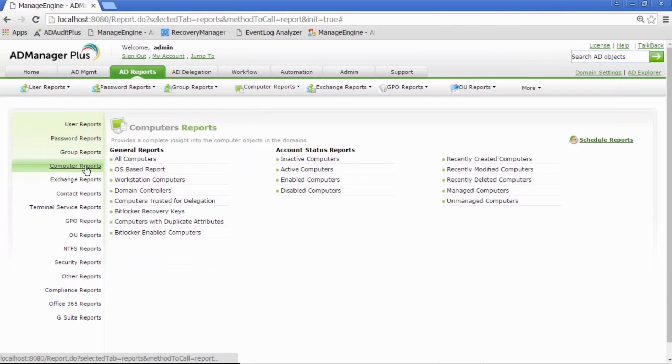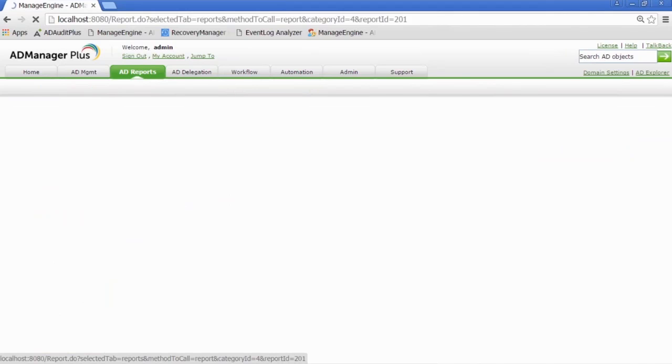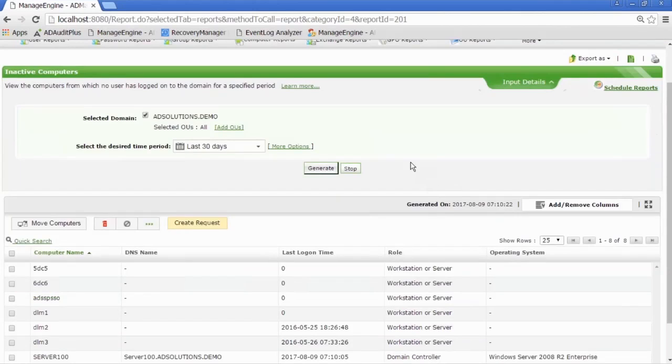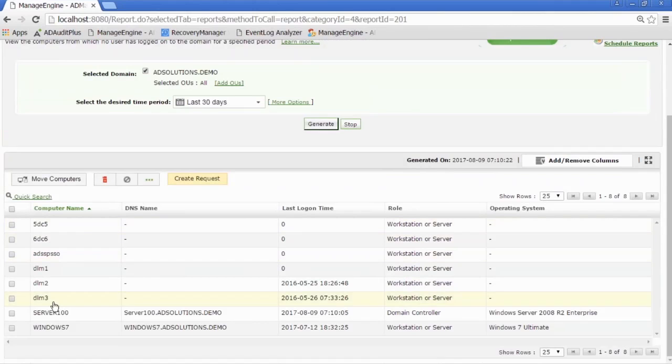So I'm going to come here to a computer report, and I'm going to look at inactive computers. The idea is, first of all, that we want to be able to quickly generate these types of reports. Here you can see a list of computers. The last time they logged on, a 0 means they were never even logged into, of computers that aren't really being used. So first of all, we can get a list of computers that have never even been used. So why are they even in Active Directory?